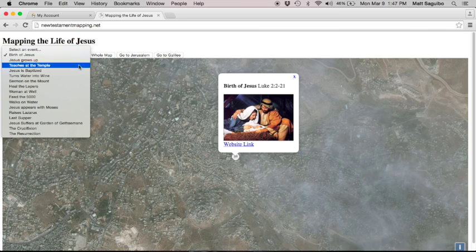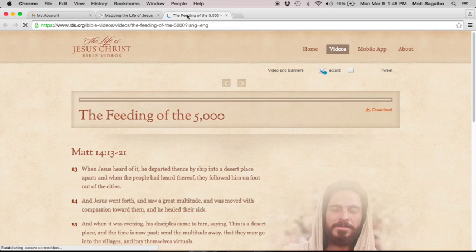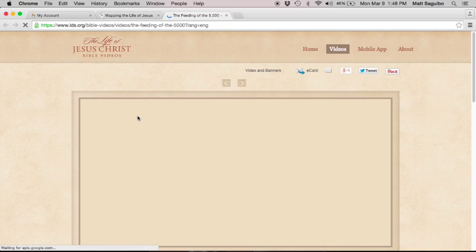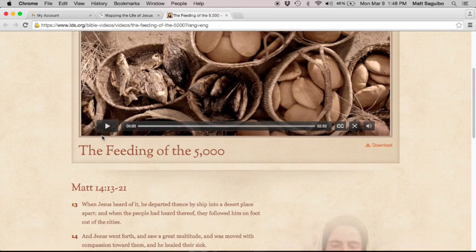And we can see that it will zoom to any of these events in this list, such as when Jesus feeds the 5,000. And this is on the shores of Galilee, so the coordinates are right. It shows the event name again, the scripture, the image, and again a website link. And so we can open up that website link and it will show a video or scripture, or as this one's showing, it has both.